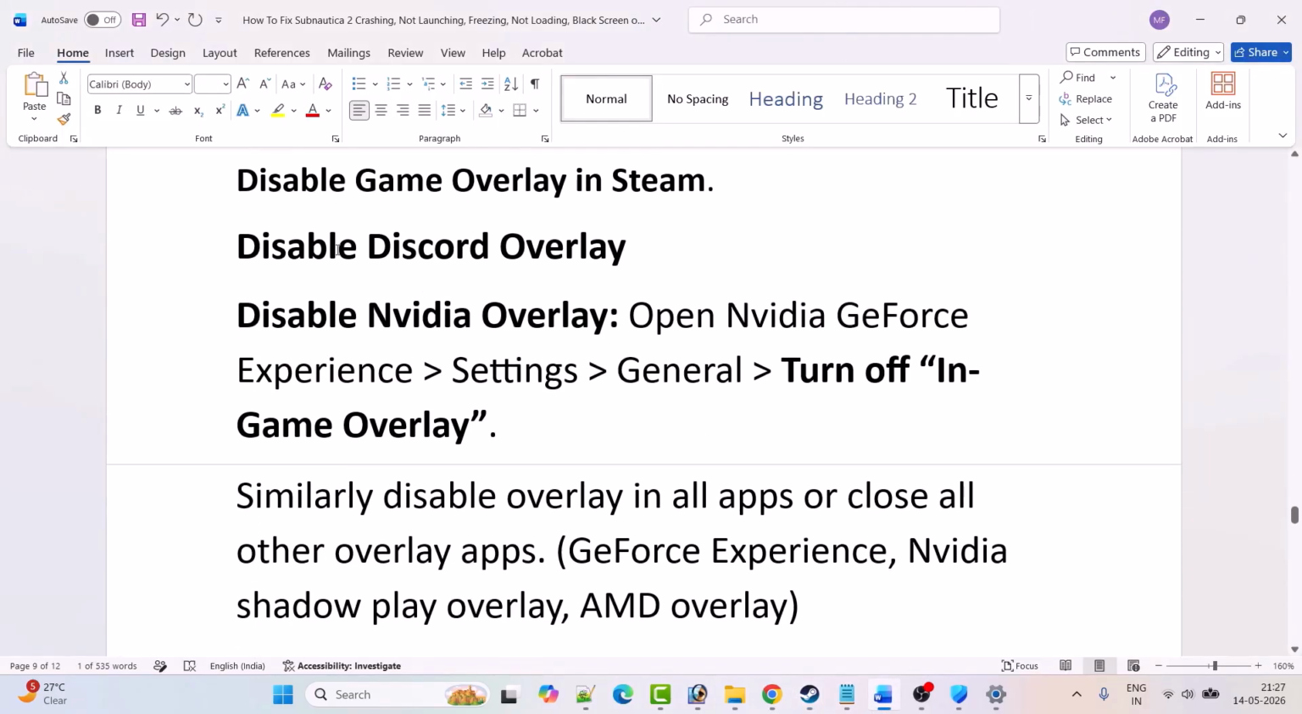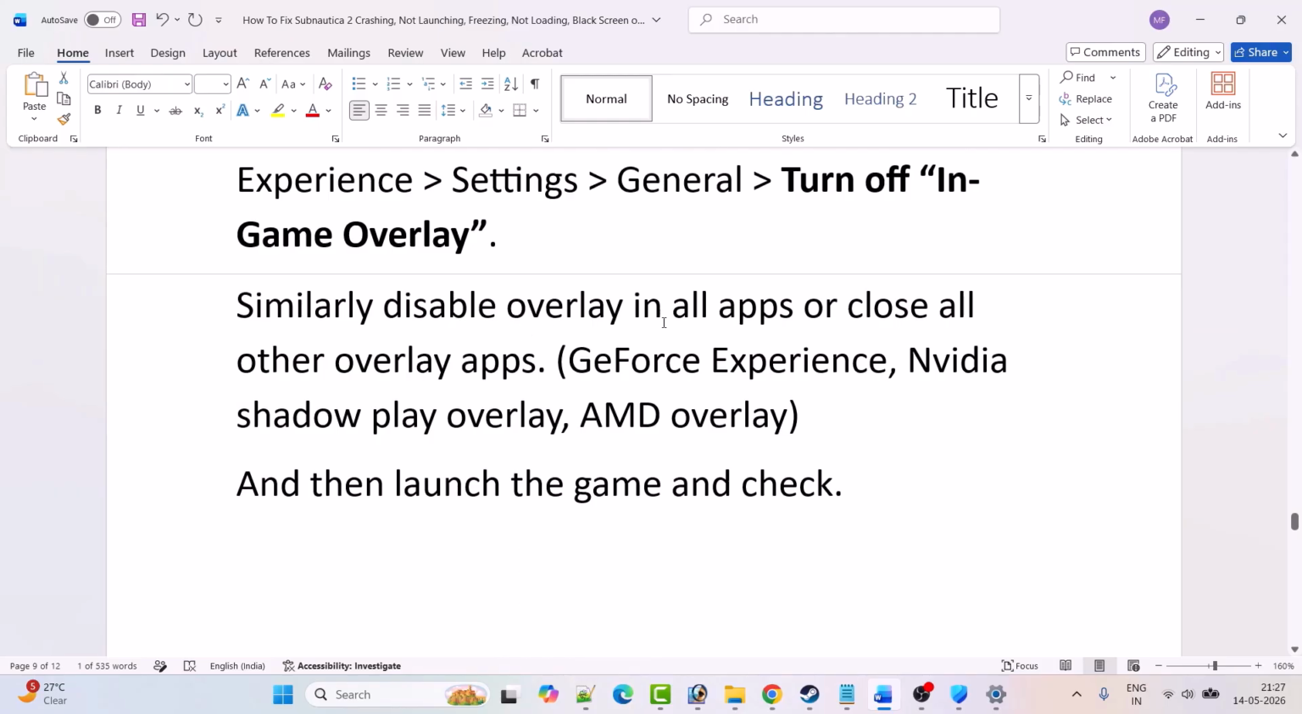Disable Discord overlay. If you have installed Discord on your PC, then disable Discord overlay. Disable NVIDIA overlay. Open NVIDIA GeForce Experience, settings, general, turn off in-game overlay. Similarly, disable overlay in all apps or close all other overlay apps such as GeForce Experience, NVIDIA ShadowPlay overlay, AMD overlay, and then go ahead, launch the game and check.